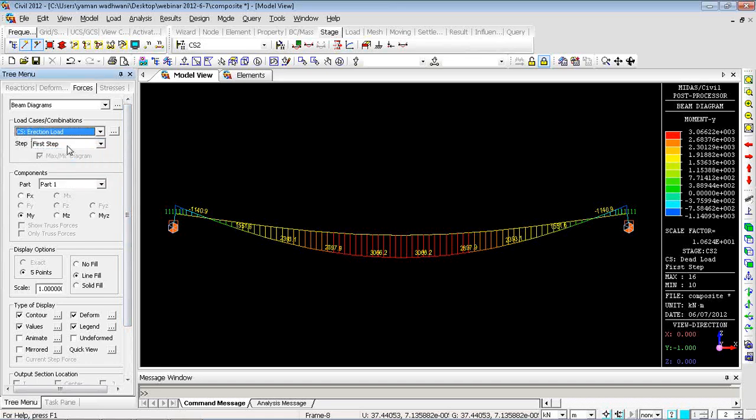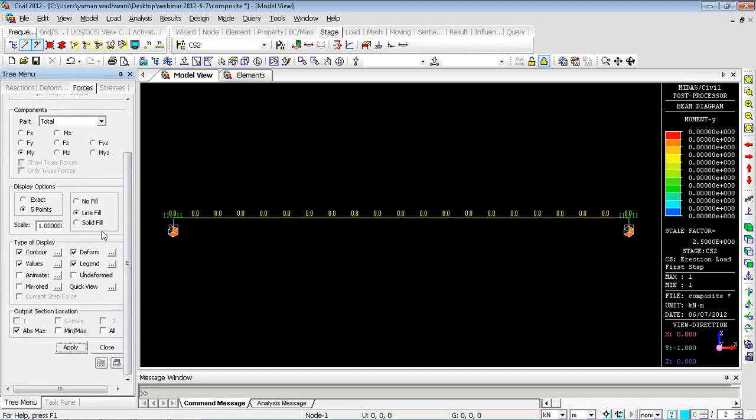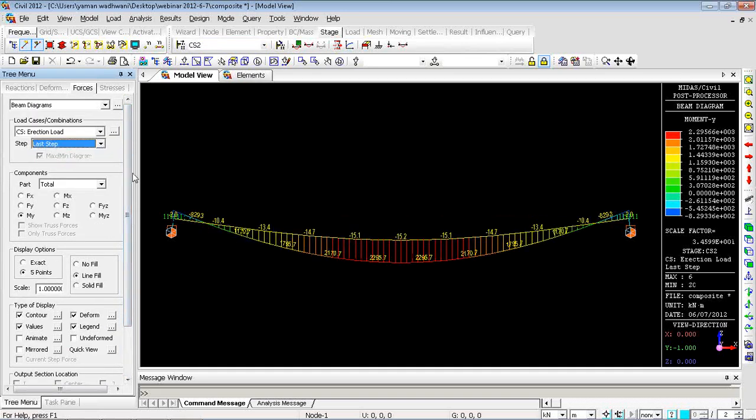And for the erection load, for stage 2, there is no load because there is no UDL, no moment. And in stage 2, there is no separate moment in part 1, but if we see total, in the last step we had applied the UDL, so you can see the effect due to UDL in the last step of stage 2.